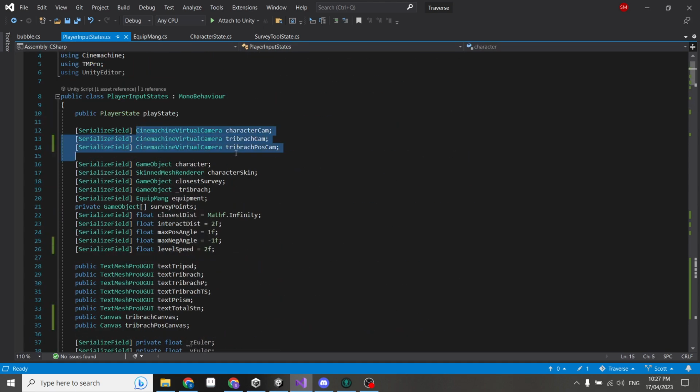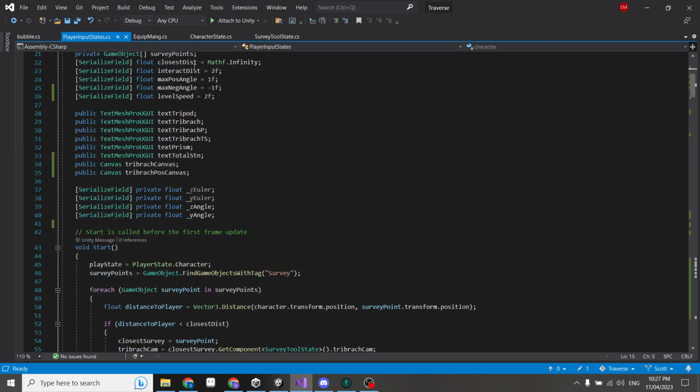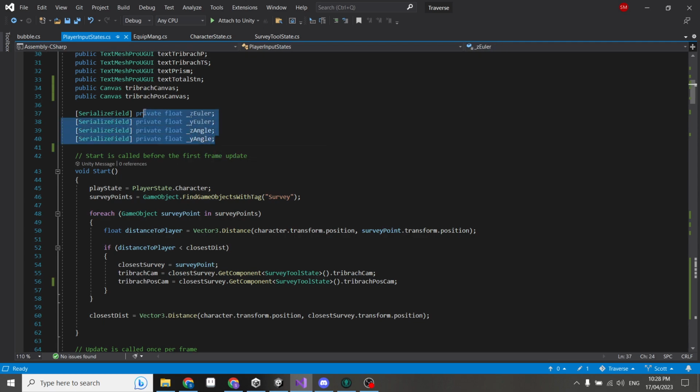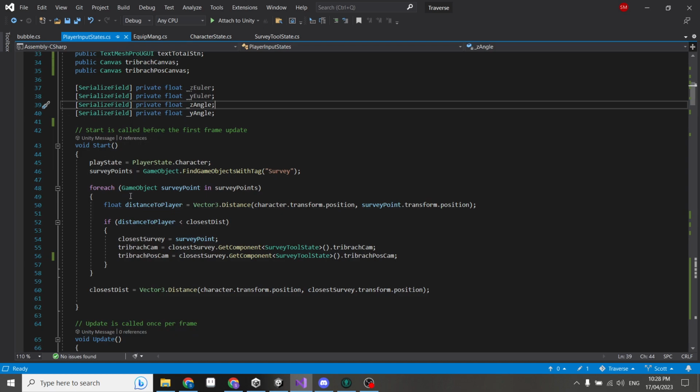I've got my cameras here. I've got a few game objects: the character skin, the closest survey point, the Tribrach, the equipment manager, an array of survey points, and also a number of floats so I can muck around with stuff. I haven't done the best job with them, but I've done a job with them. A number of canvases and text things turn on and off at different times. These were more so that I could test something and I might be able to remove some of them.